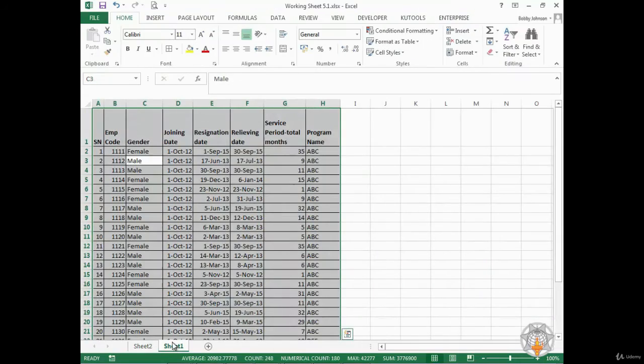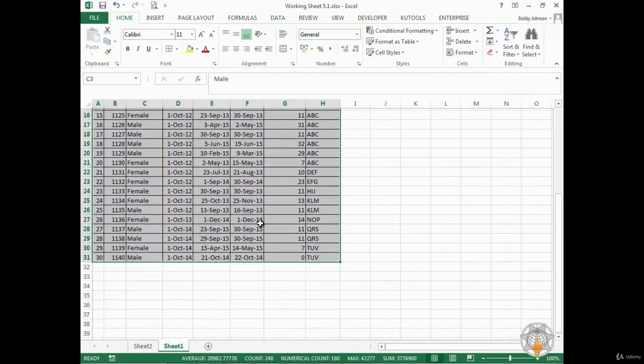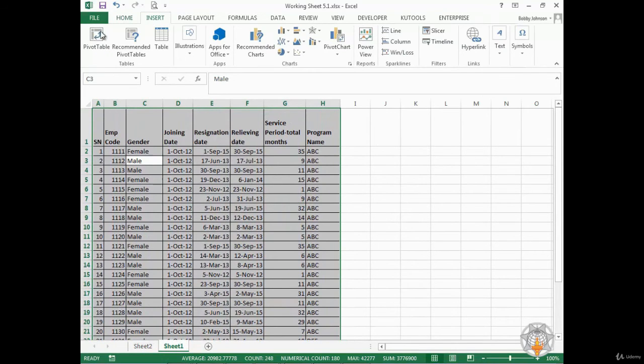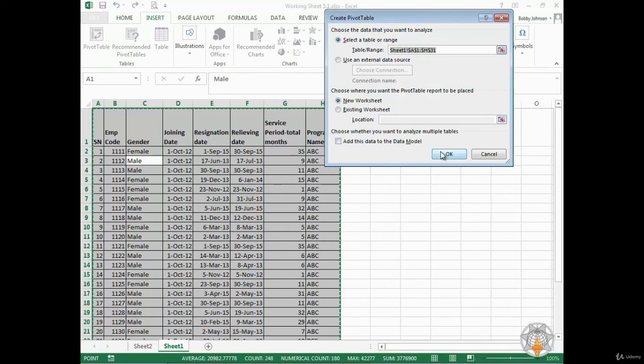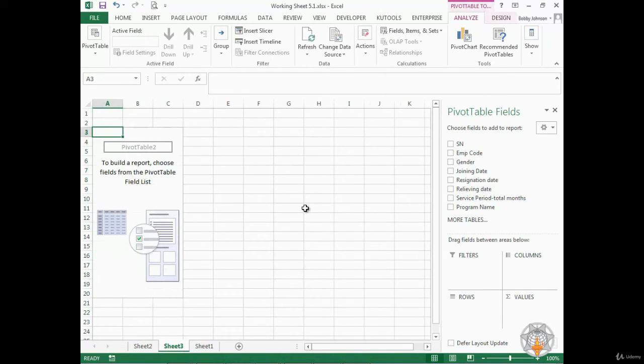Let us go back to our data, select the entire data, go to Insert, Pivot Table, let us select OK. Now the new pivot table has been created in sheet 3. This time, let us analyze how many employees have resigned from each of the programs. So our data should have the program names on the left hand side with the number of employees that have resigned in the following column.